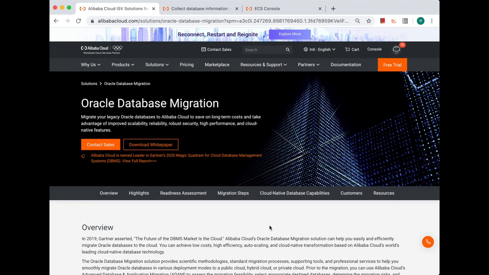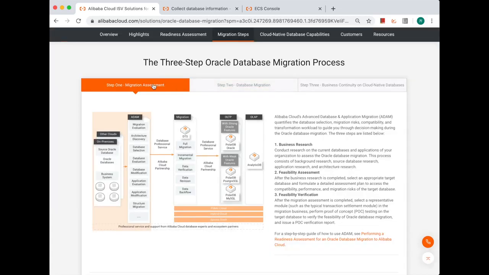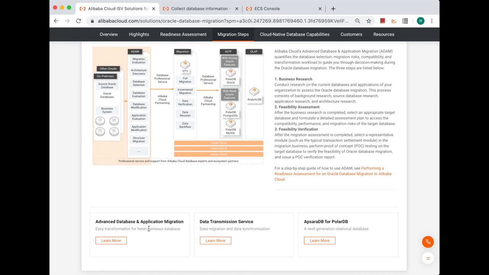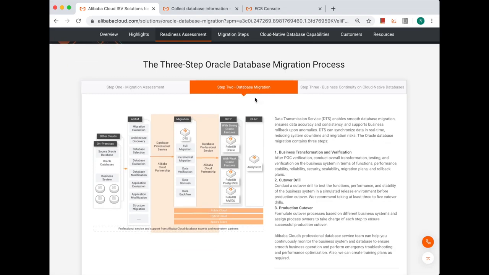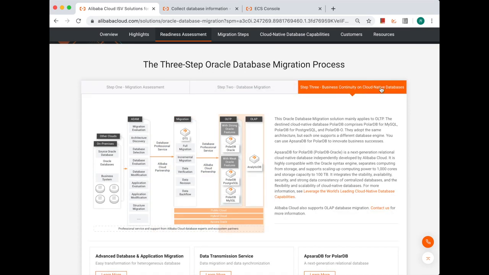So before we start, let's see how many steps you will take if you're going to migrate your Oracle. As shown on my screen, there are 3 steps. First, migration assessment, and you will use a tool named ADAM to do so. Second, database migration. In this step, you might use DTS to do the database migration. The last one, business continuity on cloud-native databases. It means to migrate your applications and also to switch your traffic to the cloud.